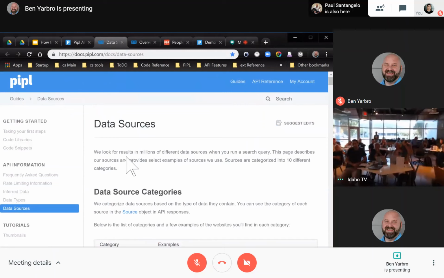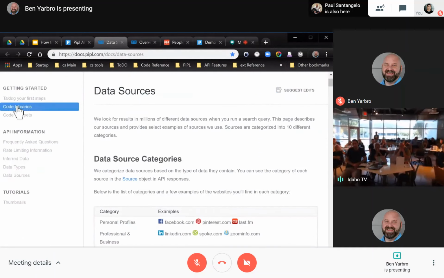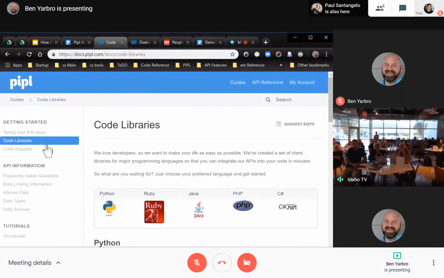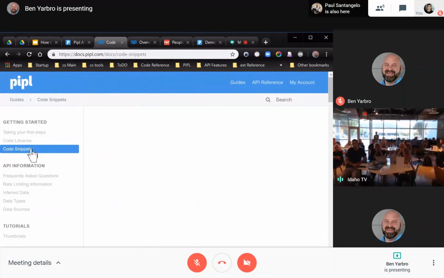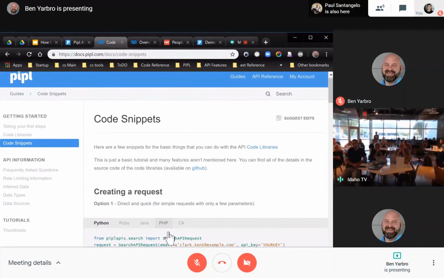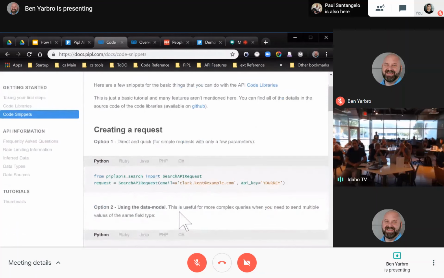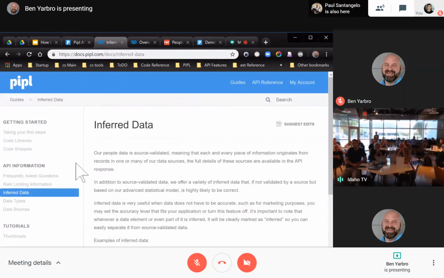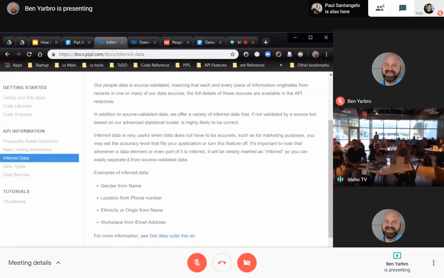this section, all right? Here are our 5 code libraries where you can pick the different libraries that we support. We offer you the code snippets here to enable you to copy paste and begin testing in minutes. We have what's called inferred data. The inferred data is like gender, location, ethnicity, workplace that we infer when we don't have the data. We infer it by comparing other data points in our custom algorithms.